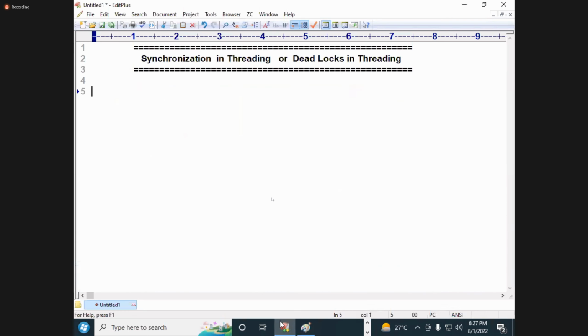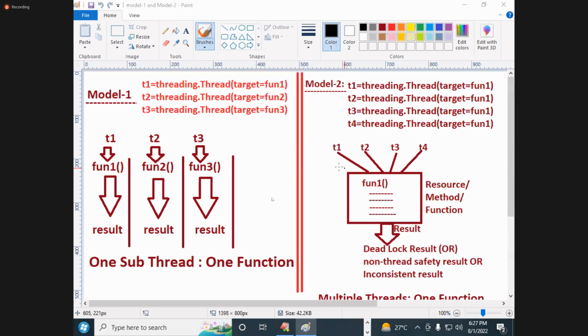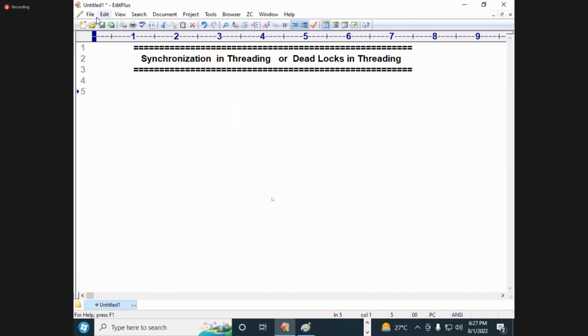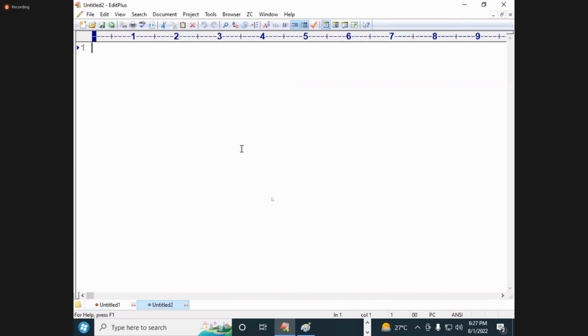Students in the online class, did you understand this? One-to-many and many-to-one, this kind of thing. Multiple threads, one resource: all of them are entering into the same function, and we'll get the result like that. Let me go to one example directly so that you can follow me better. I will take a small example, where you can understand easily and see the result carefully.